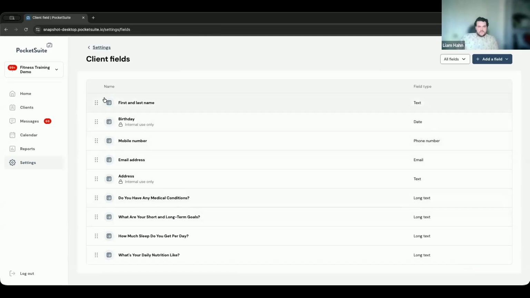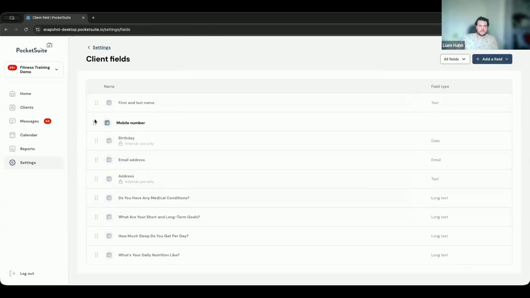The order that the client fields appear here is the same order they'll appear on your booking cards. Obviously, if there are client fields in here that aren't set to show on your booking card, then those will be ignored for the order. But let's say, for instance, that first and last name, birthday, and mobile number are all set to show on booking card. The order they are here will be the same order they are when you actually go to print.